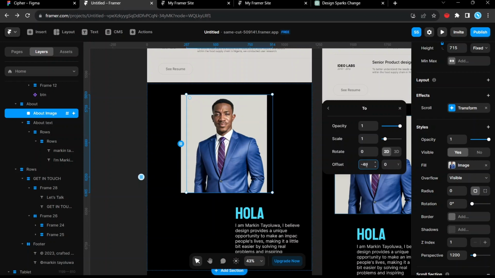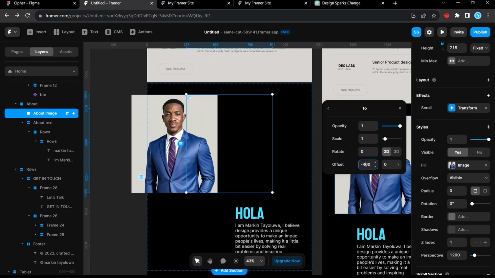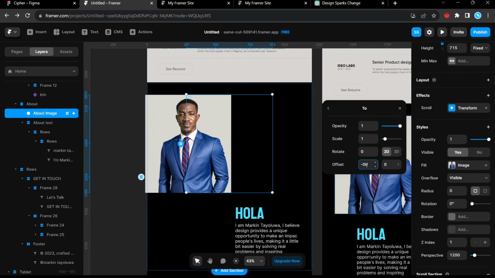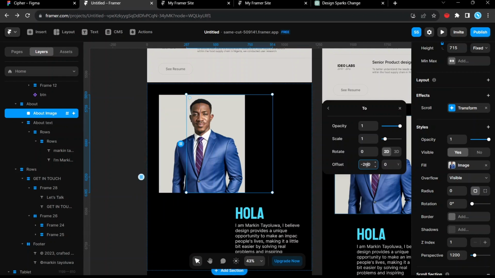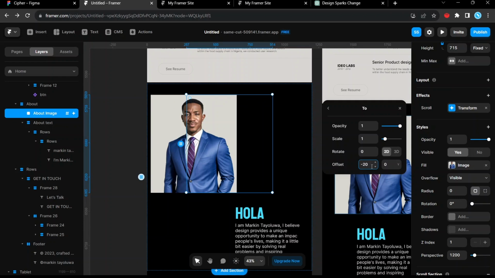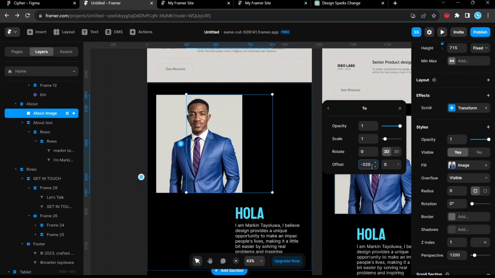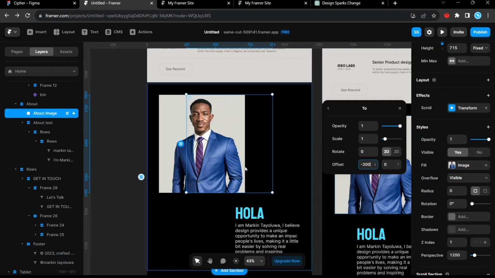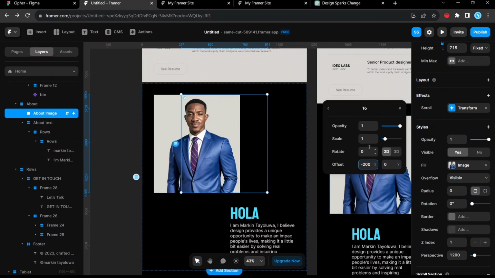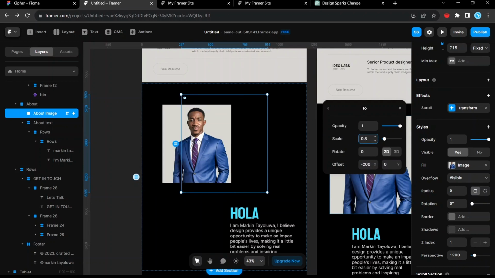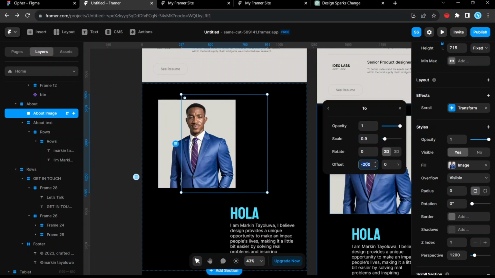So let's try 400. 400 is a bit too much. So we can bring it down to minus 300 or 200. Then let's see, 60 is a bit too much, so we can bring it down to 40 or just 20 maybe. We'll probably just leave it at 200. 200 is not going to be bad. Then we can reduce the scale down a bit to 0.8, 0.9, or 0.8 would work fine. Let's bring it down to 0.8.